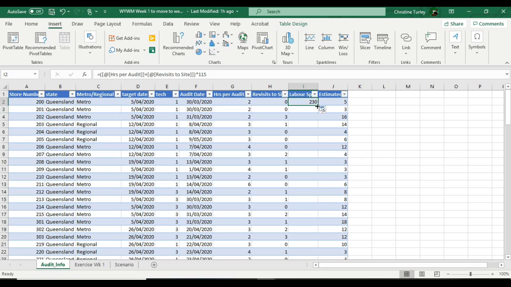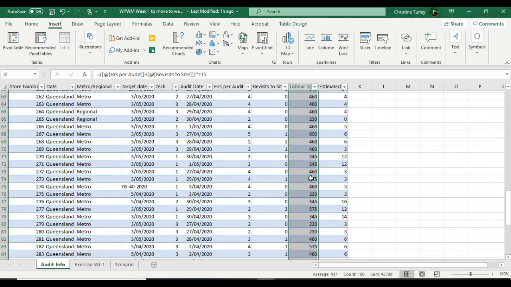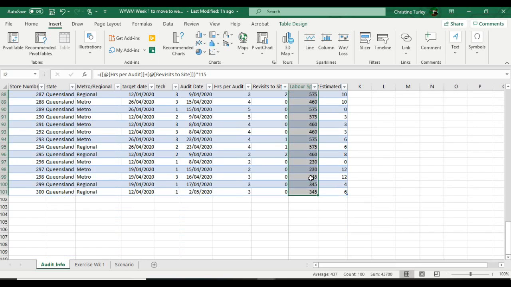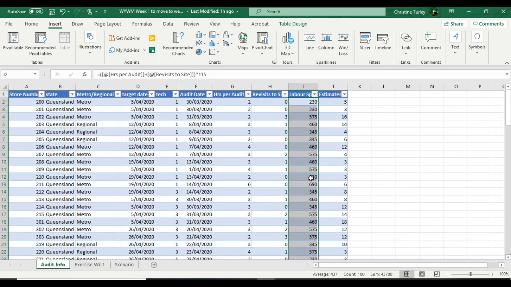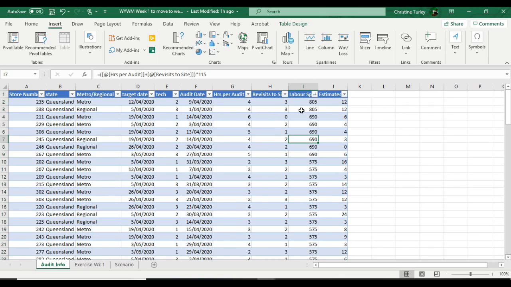Now to drag that formula down, you know what to do. We've done it several times now. And so we'll just double check that all is wonderful. If we wanted to sort this column to see which store cost the most, we've got 2 stores here at $805. Wowee, that's a lot for one audit.